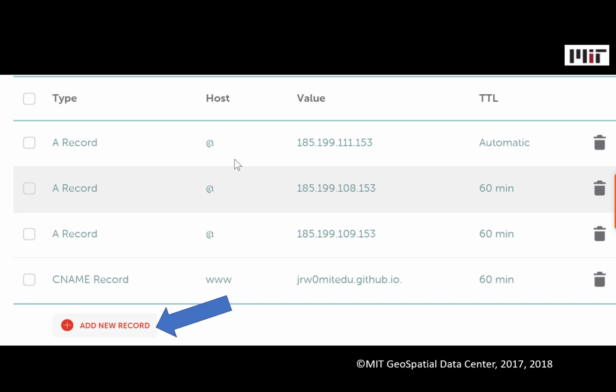And then what I need to do is tell it what machines I want as my DNS servers. And I need to point this domain name to the servers that GitHub runs, and they happen to be these here. So you add a new record, and you need to add A records and put in 185.199.108.153, 109.153, 110.153, and 111.153.